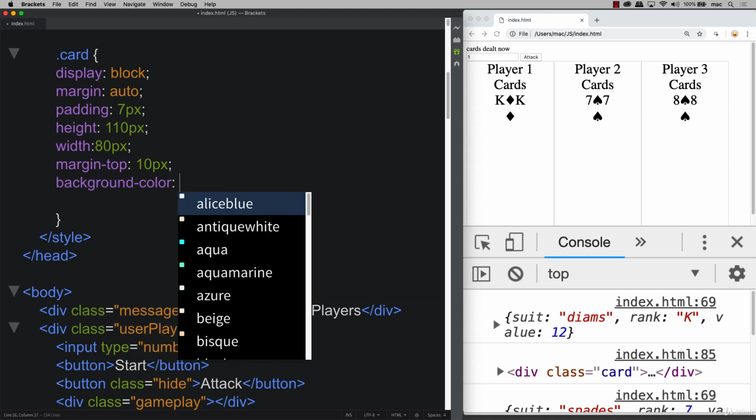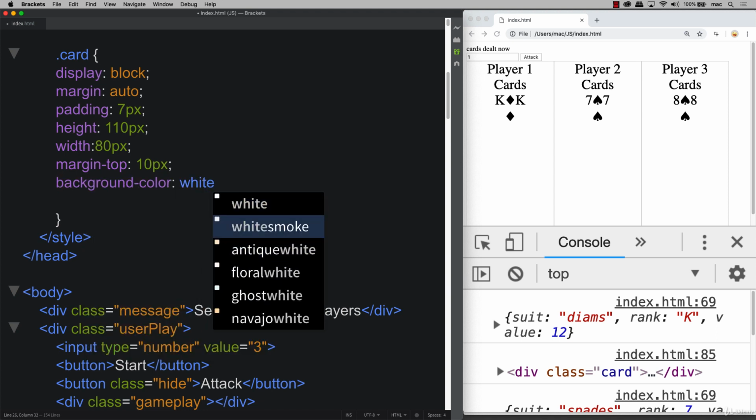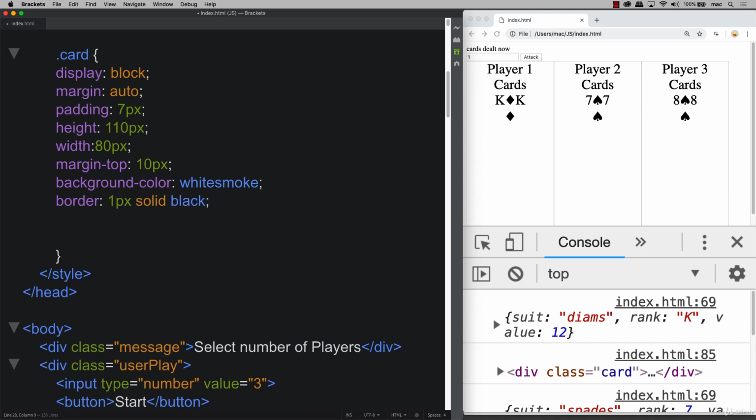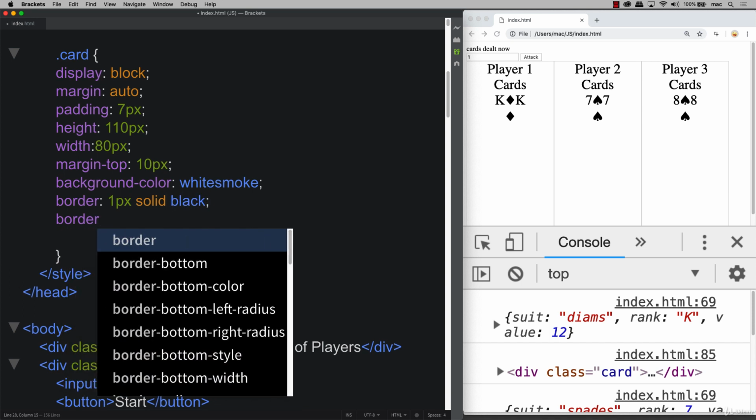Background color for the card. And let's make it white or an off-white, so we can do a white smoke so it's not exactly white. Also a border so that we can see where the card is sitting. And do the border black for now. And we'll check that out and we'll see how that looks.